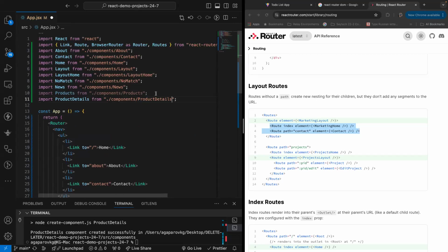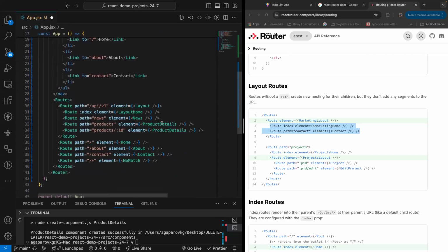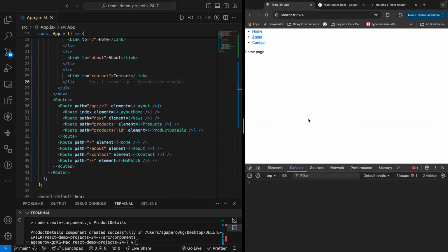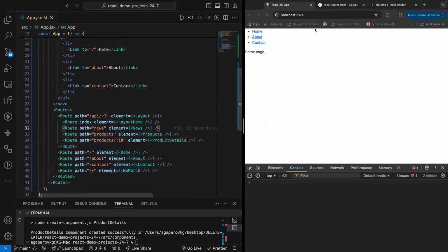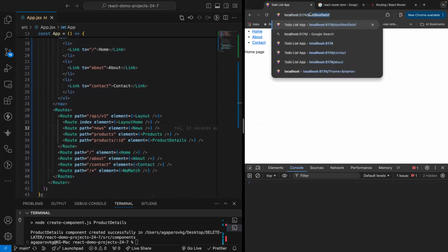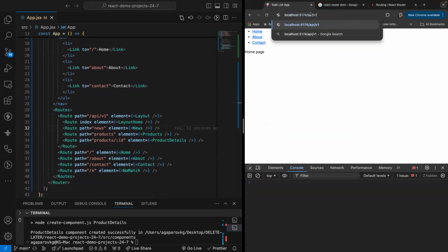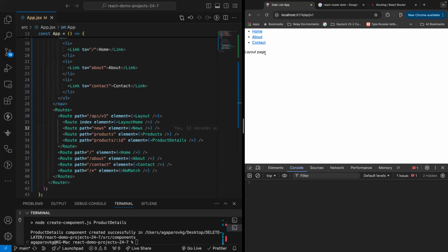Products, forum, components, products. Oh, I'm not using products over here. Cool. Now, of course, this routing is for these guys right here. But as soon as I put /API/v1, it will open up this layout page.